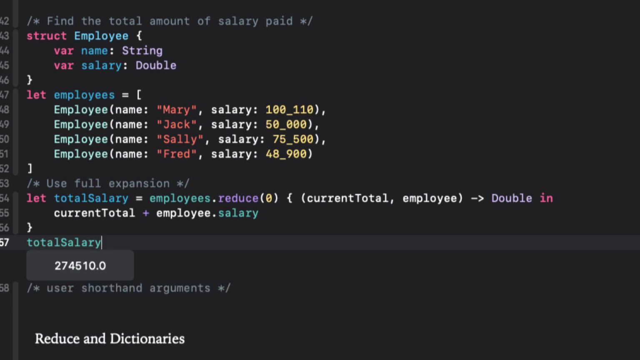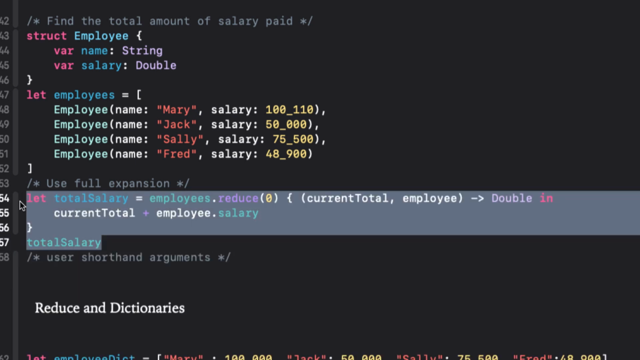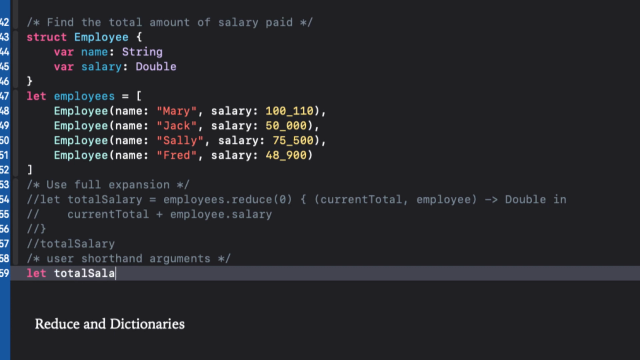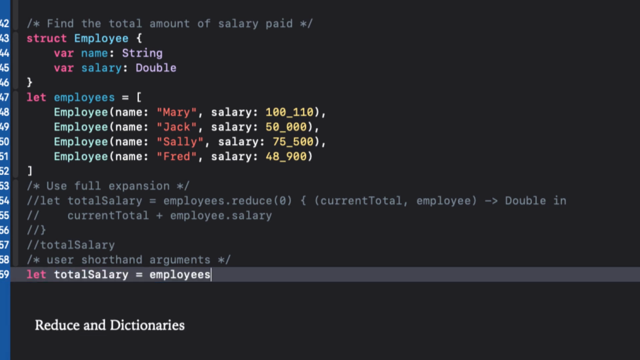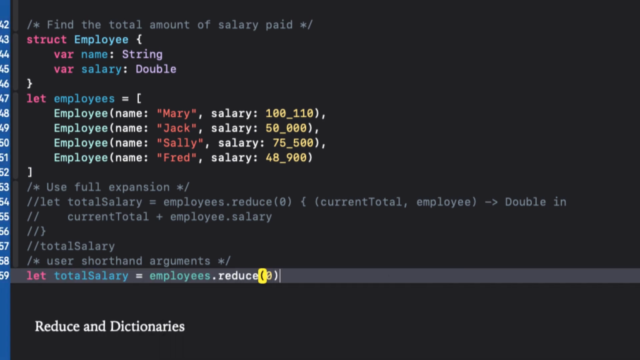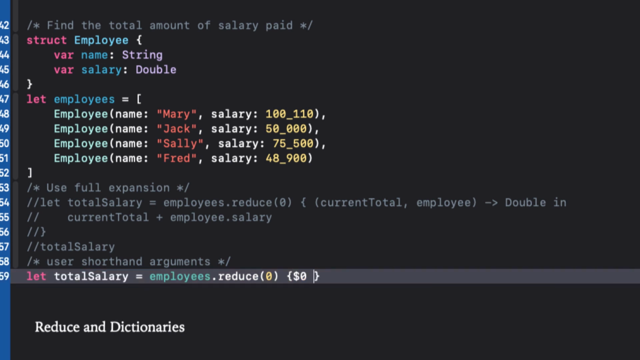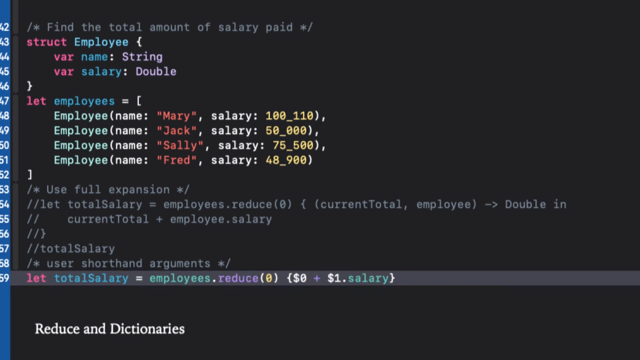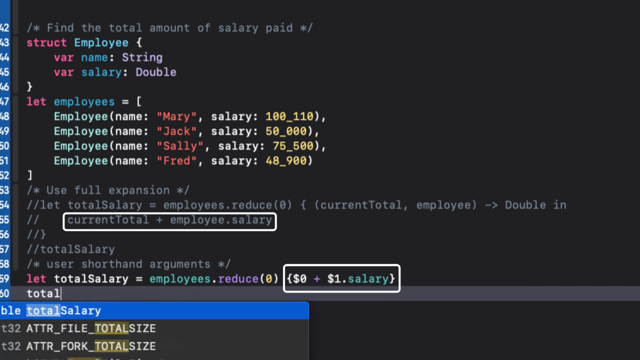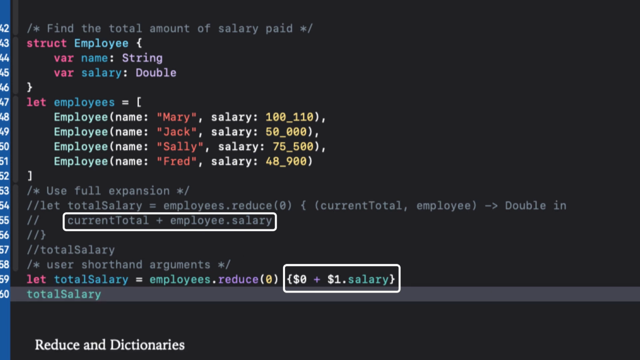Of course, we can shorten this because of the single line of code. We can use two shorthand arguments, $0 and $1, and remove the arguments and in portion. So now again, a short single line. We can't do any better than that though, because 0, plus wouldn't know which property of employee to use to add.